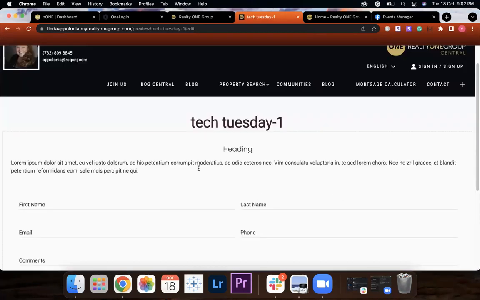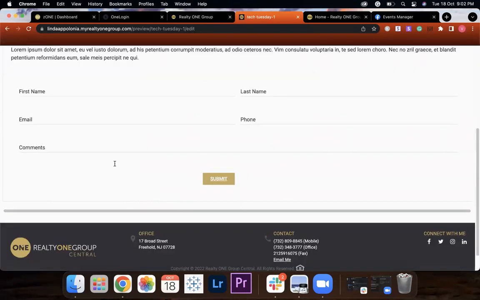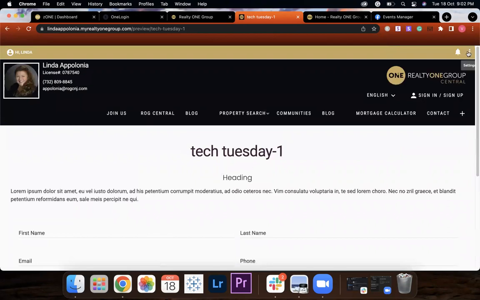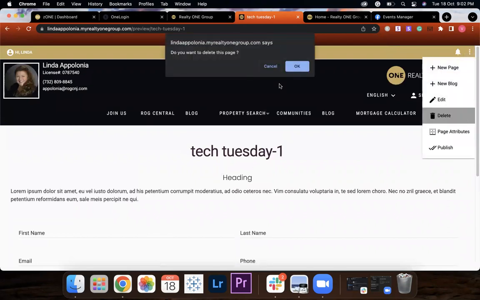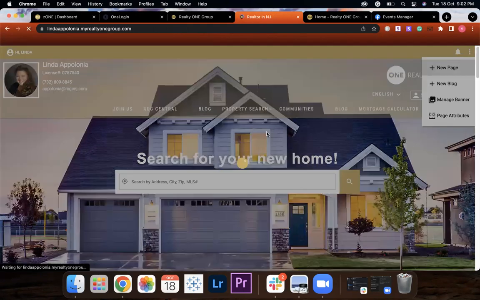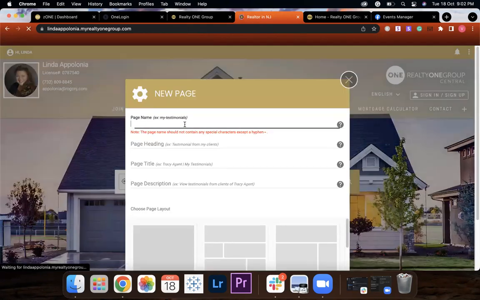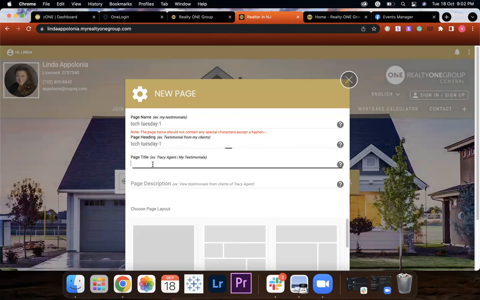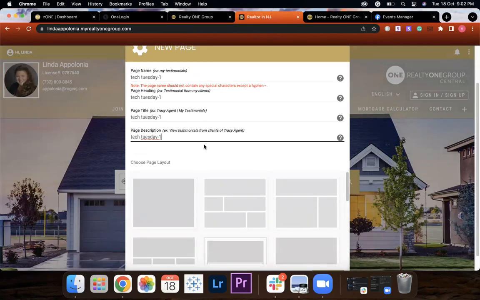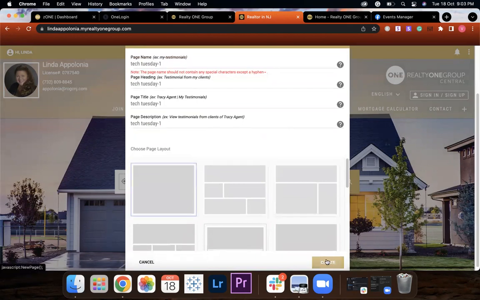I don't know why the form is coming here. So we basically didn't want this one. Let me just cancel this. Okay. New page. Page name, heading, title, description. Let me just try to select the first one, click create.